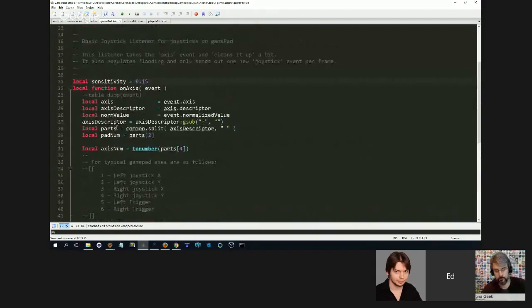So for this example, I didn't use sensitivity. Instead, what I did, I'll finally walk through it now, is the first thing we do is I create a listener, and this is a function listener. It's not a table listener, so there's no self, there's no object that it is attached to. It's just taking an event. And I pull out the axis event. So it gets an event, and there's a field on it called axis.